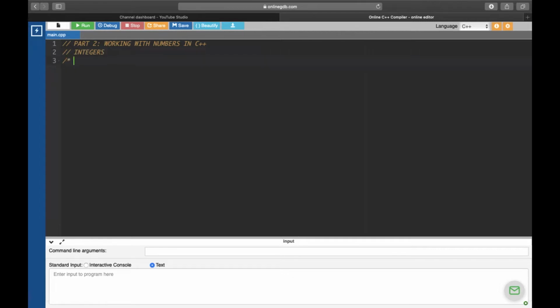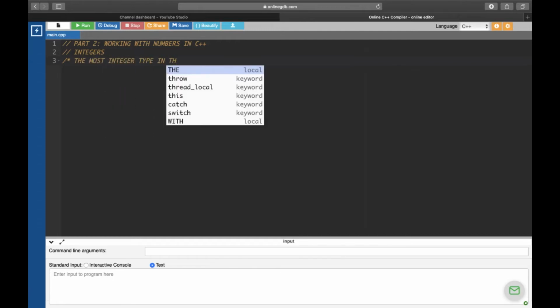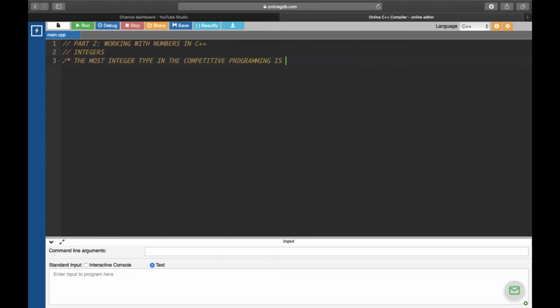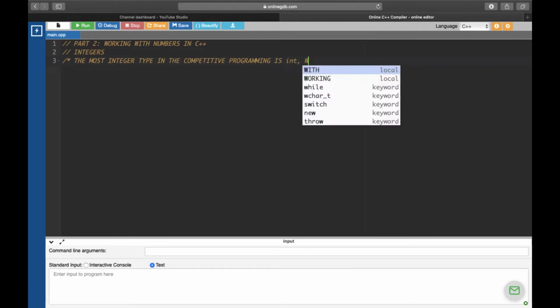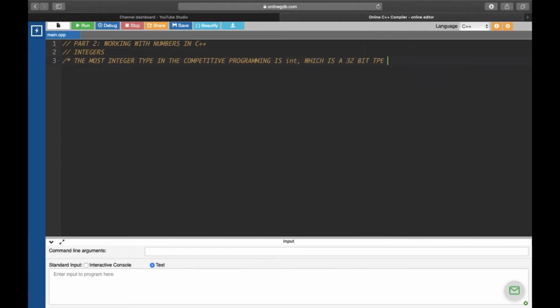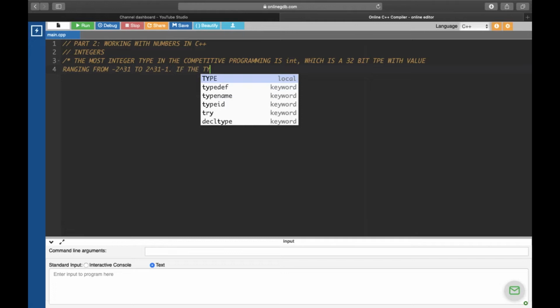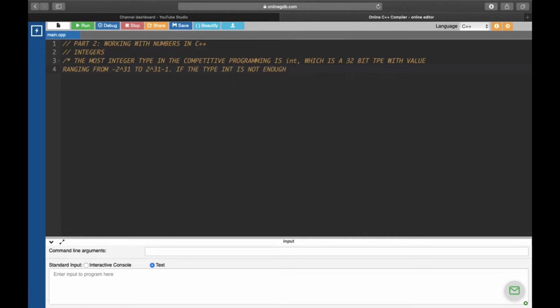Today, we will start the second part of the competitive programming tutorials. In this tutorial, we will see about working with numbers in C++. We will see how to represent various types of numbers in competitive questions, and we will also discuss various important points related to them. So, first of all, let's talk about integers.